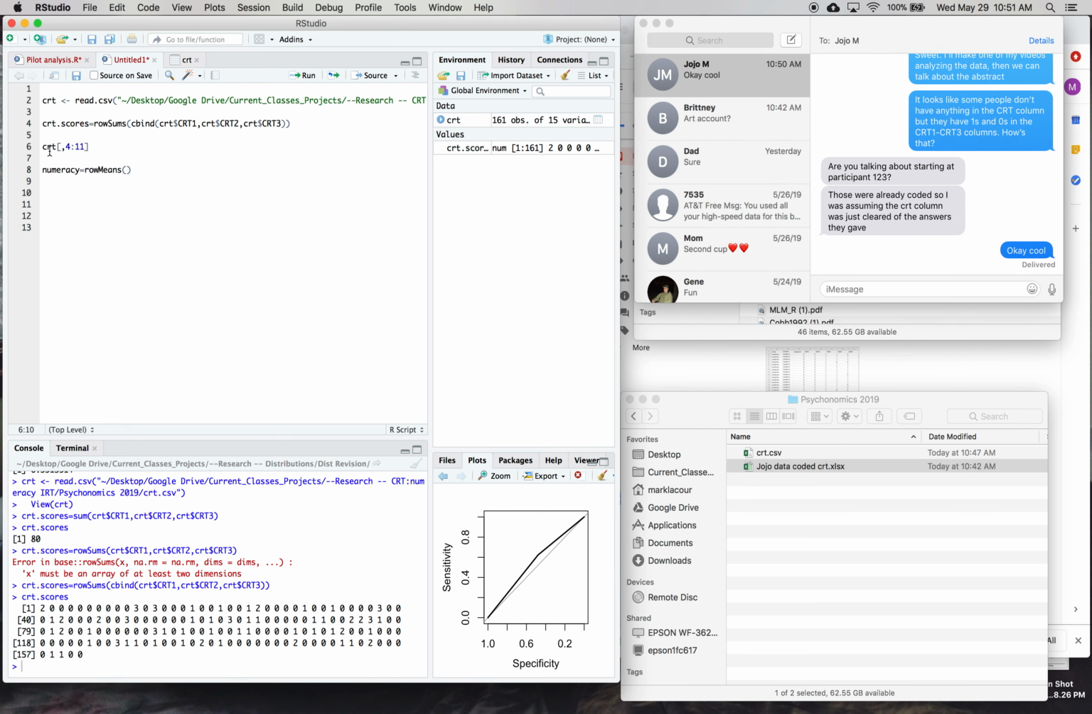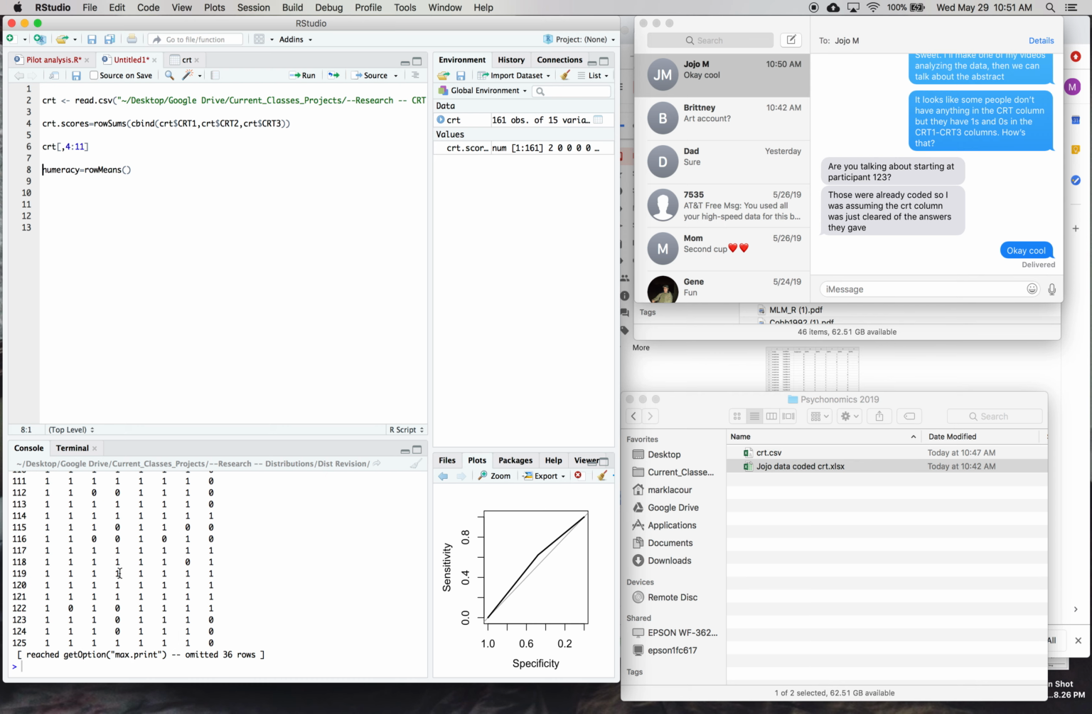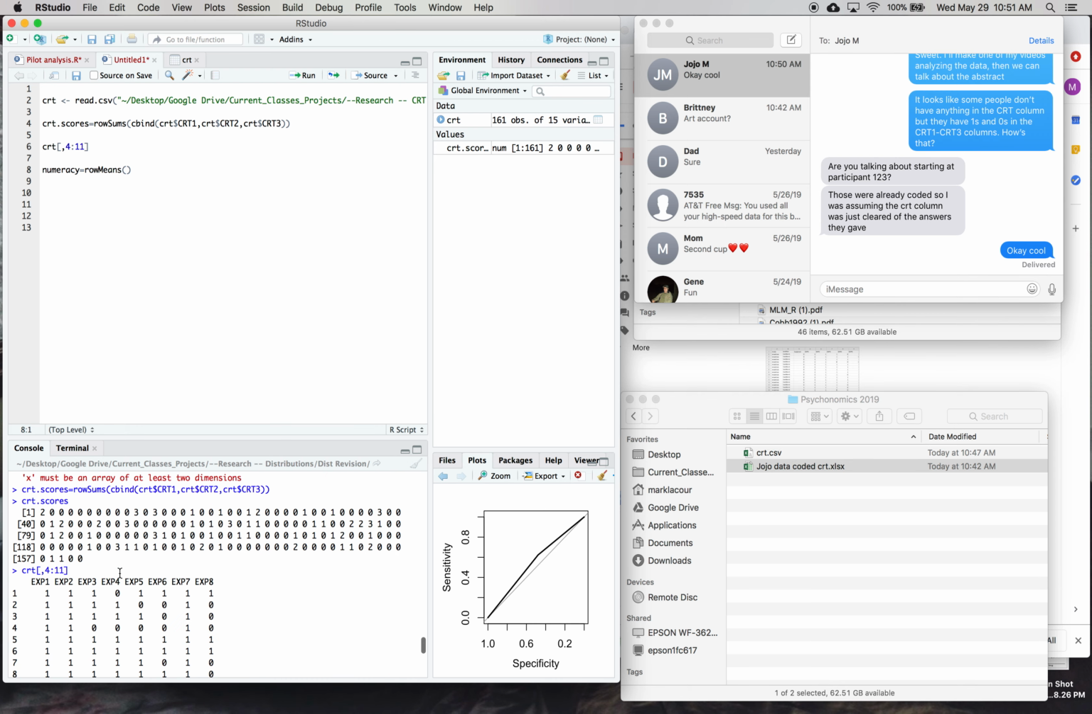Alright. So this is basically saying take CRT and then subset by row, comma, column. If you leave the rows empty, it'll take all the rows. But if you specify columns, I'm saying columns 4 through 11. So when you do this, it basically creates a new data frame that's just columns 4 through 11, but all rows, since I didn't specify certain rows in the first spot. I think I should be able to put row means there. Yeah, okay, so numeracy equals that.